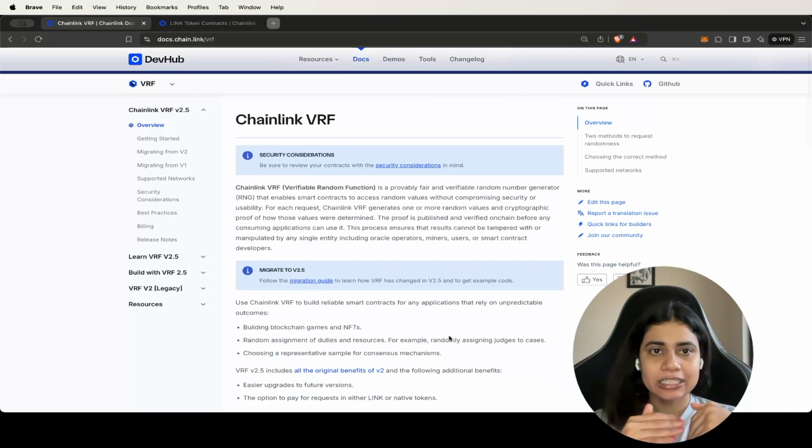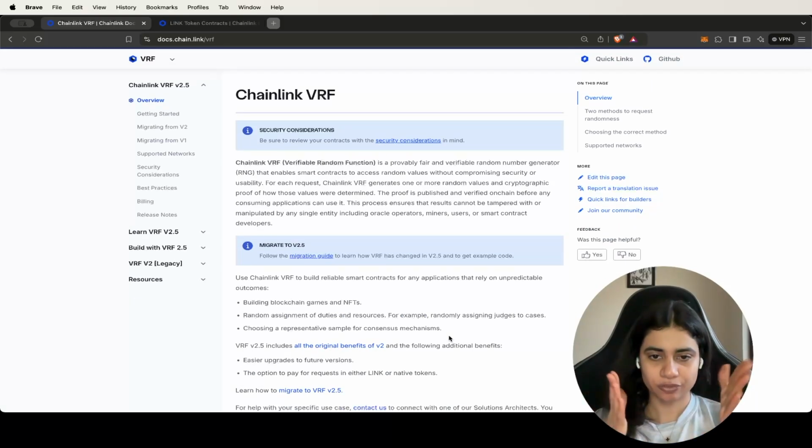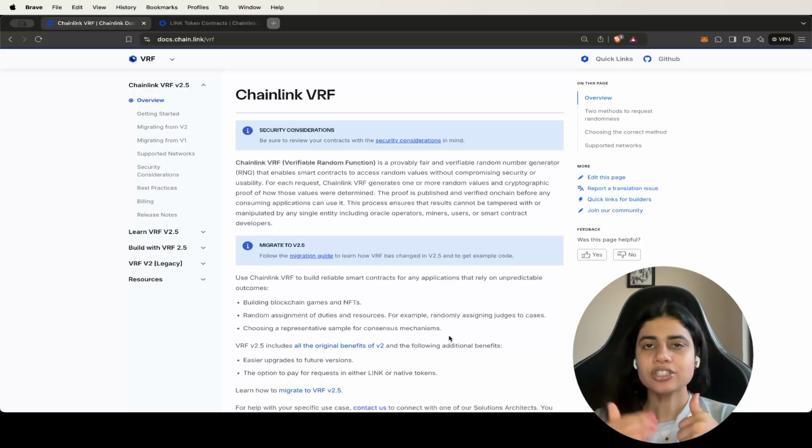So if you see, Chainlink has something called VRF v2.5, and it has all the benefits of V2 and some additional benefits. One of the benefits is now we have an option to pay for requests in either the LINK token, which is the token for Chainlink, or the native token of the blockchain that we are working with. So in this case, since we'll be working with Ethereum, the native token will be ETH.